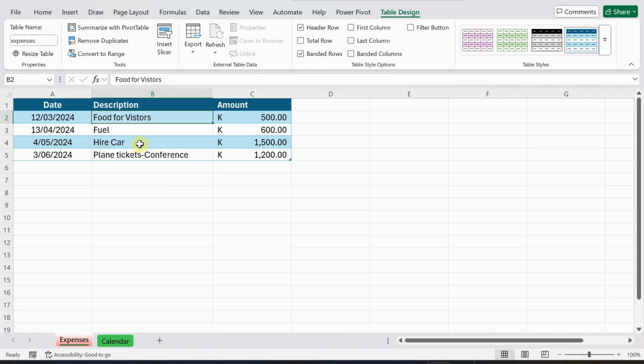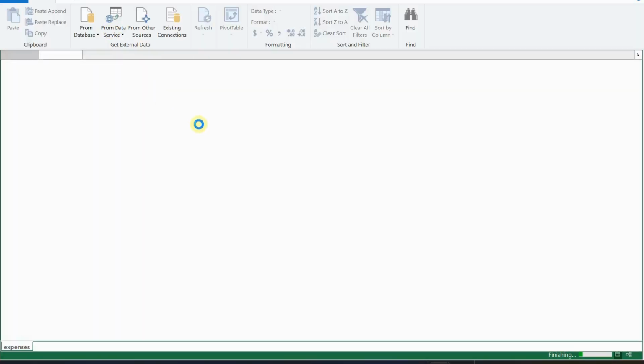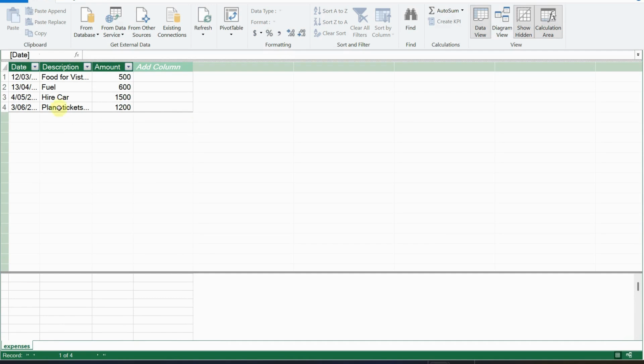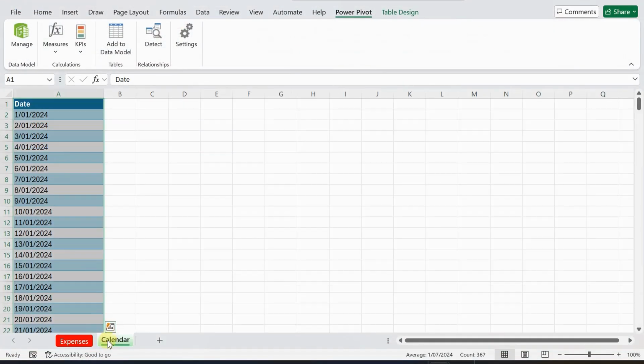So select the table, go to Power Pivot, and head to data model. So now I have added my expenses table into the data model. I'll close this one because I have to get the calendar data as well. I go to calendar, select somewhere, and head to data model.